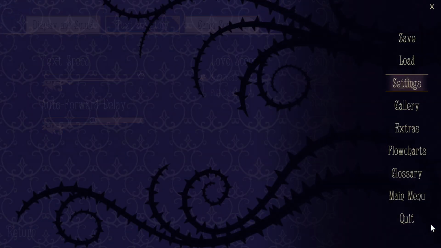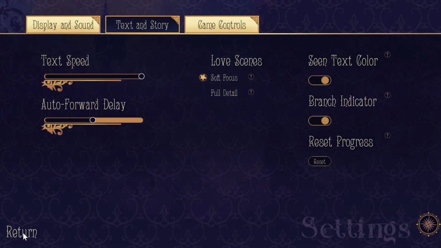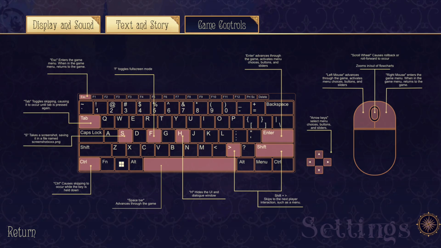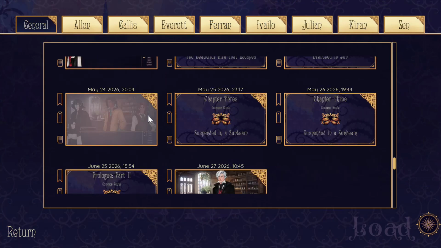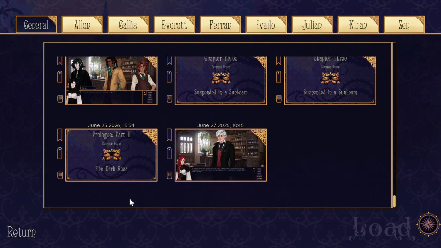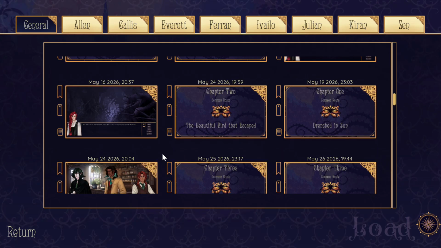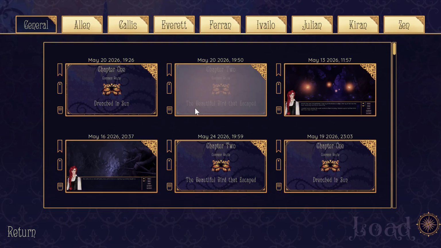And this is just the navigation. This essentially shows you common controls, like you can use Control to skip and things like that. And I do want to pop into the game. I'm trying to decide. We'll load. Well, I'll show you guys the save screen while I'm here.